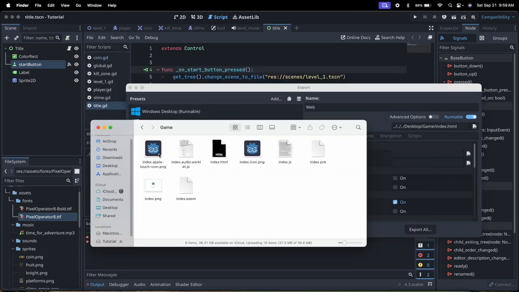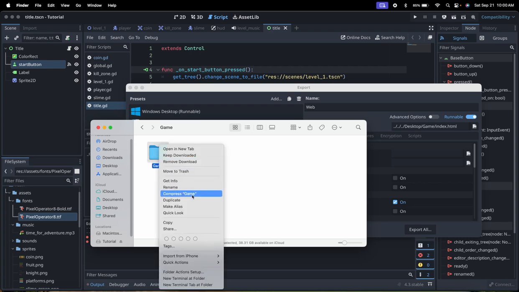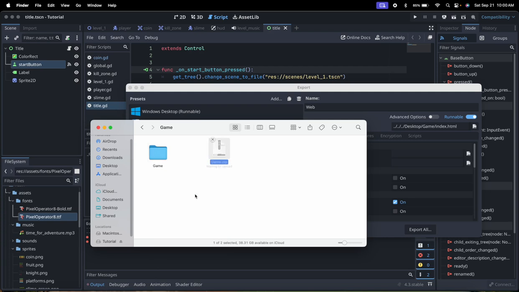You'll notice that this will create a lot of different files in the folder. This is expected, and this is what you want. Next, you're going to want to compress this to a zip file. So on Mac, you're going to right click and say compress game. On Windows, it should say something like compress to zip. And now you'll get this zip file with all of those things inside of it.